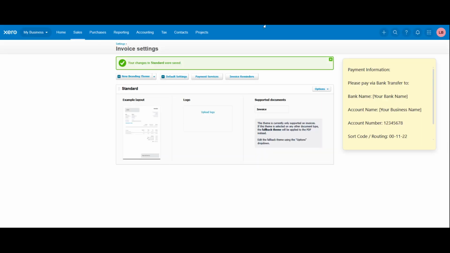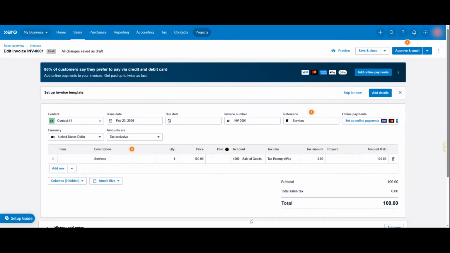Now let's quickly check to make sure everything worked correctly. Go back to your main dashboard. In the top right menu, click the plus icon, the plus sign symbol. From the drop-down options, select Invoice to create a new invoice. You don't need to send this one, we're just using it to preview the layout. After the invoice page opens, look toward the bottom of the screen and click the Preview button. This will show you exactly how your invoice will look to your customers.